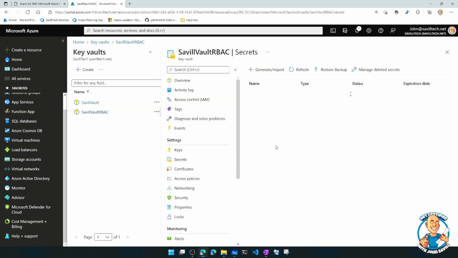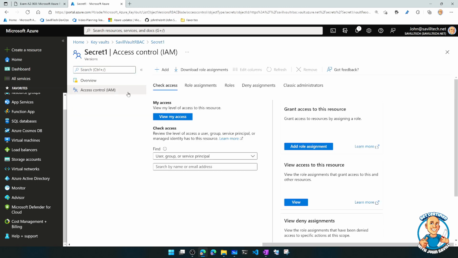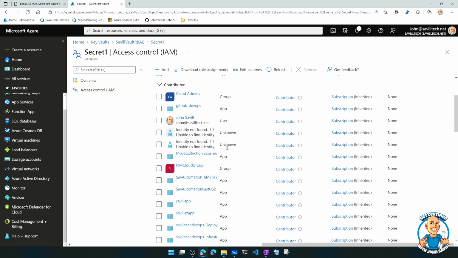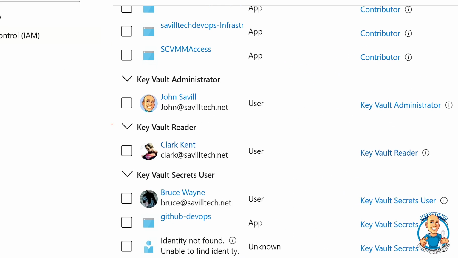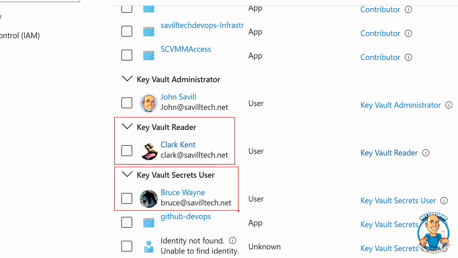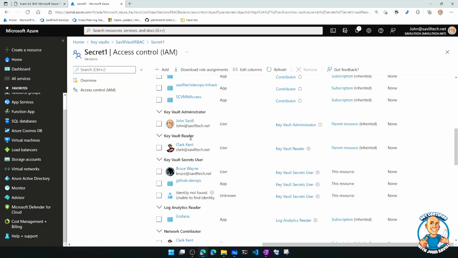So at the Key Vault level, I can't really see very much because what I've done is I have different secrets. And at an individual secret level, if I select secret one, it has its own access control. And here we can see on this particular secret, Clark Kent was given the Key Vault reader role. And I can also see for a Key Vault secrets user, Bruce Wayne actually has the ability to use the secrets. So this particular secret, Bruce Wayne can use, but not Clark Kent. Clark Kent just has regular Key Vault reader at the Azure Resource Manager level, but doesn't have access to the secret itself.